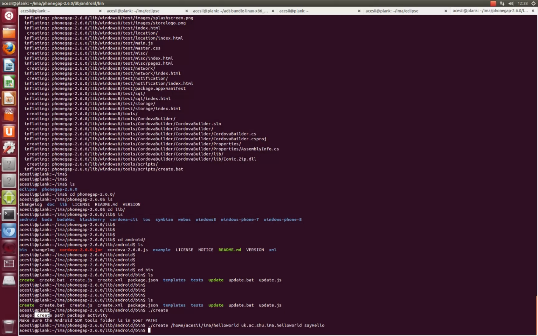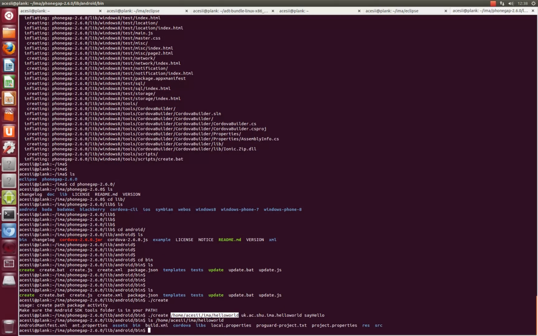So the create script has come back now, and it's not really told us anything useful. If we have a look in this directory, you'll see it's created a load of files for us, and this is basically an Eclipse project. You can see there's a build.xml and a local.properties and a project.properties. So what we're going to need to do is open this in Eclipse.